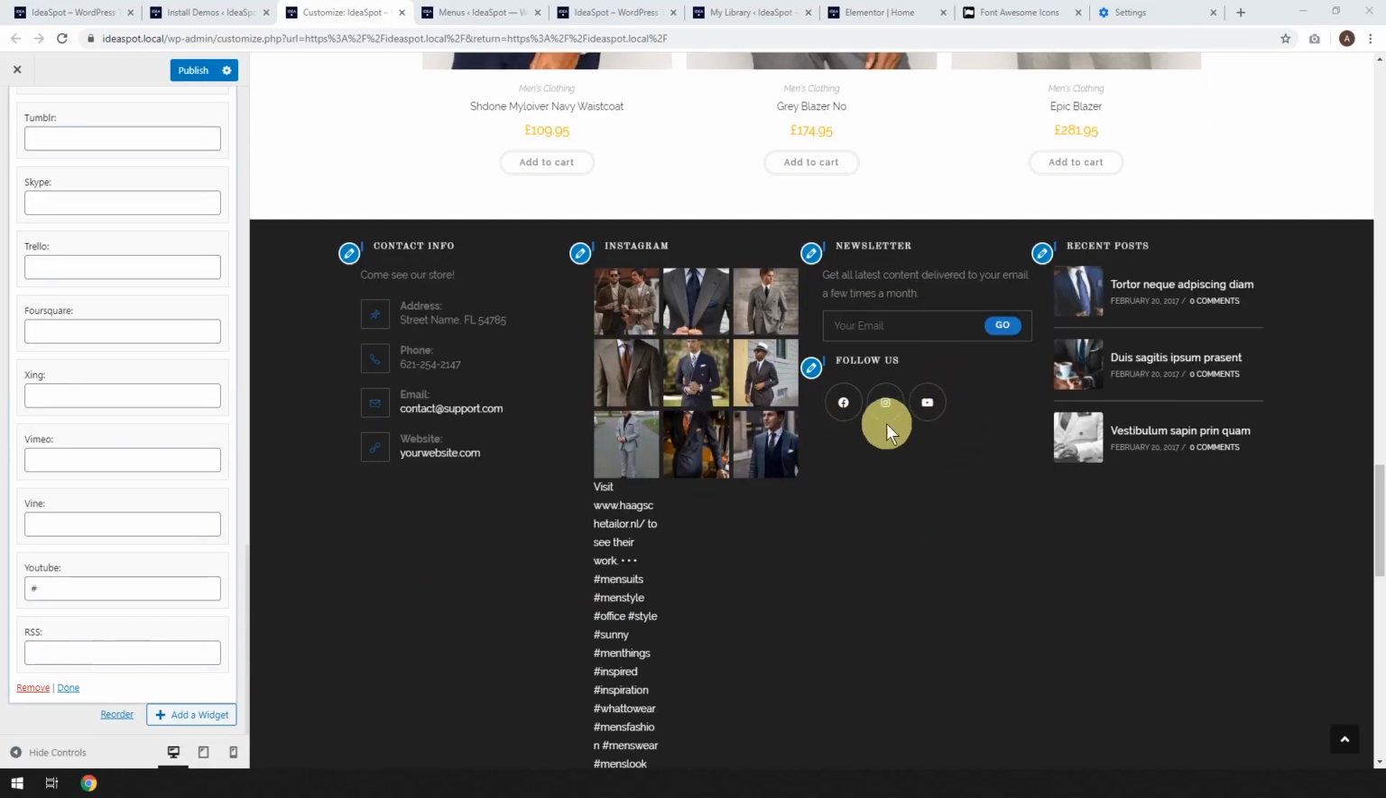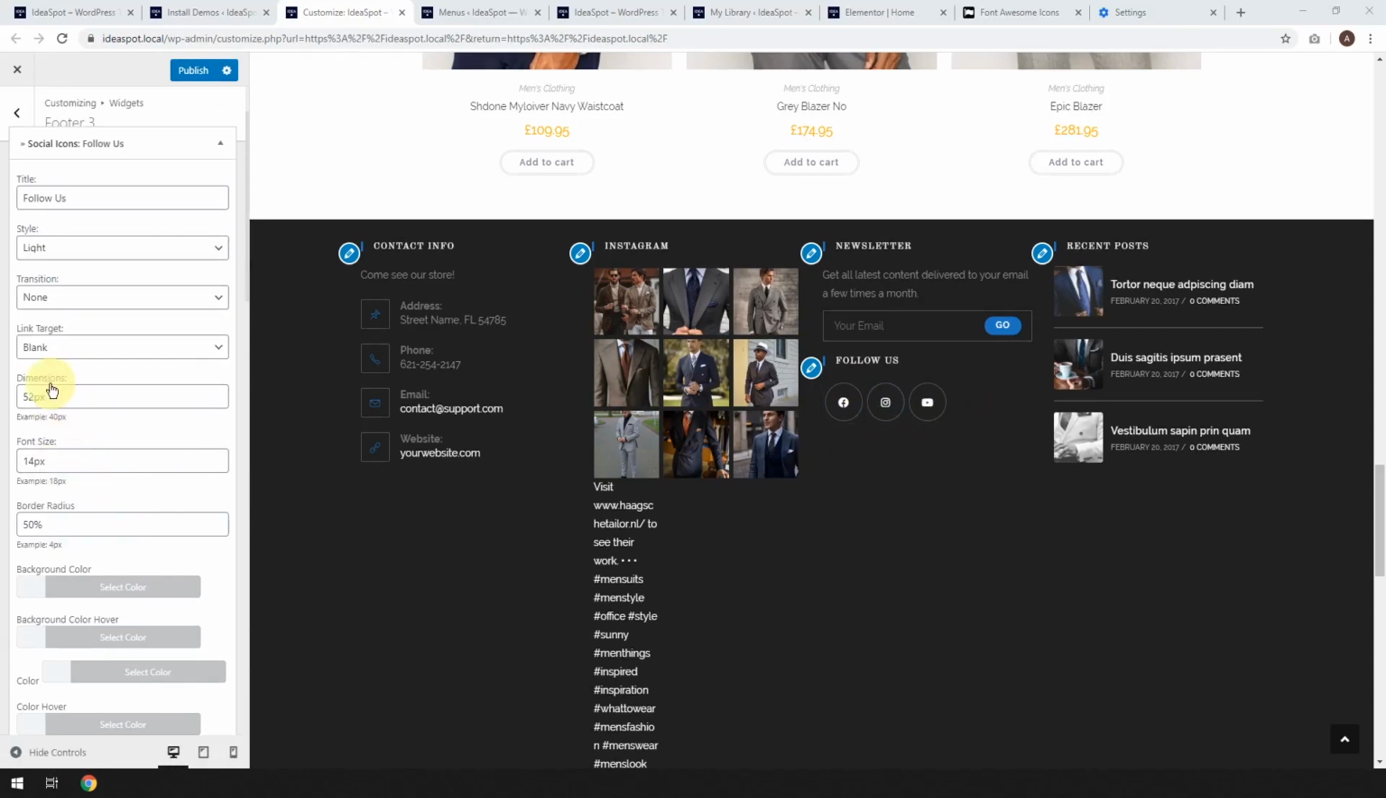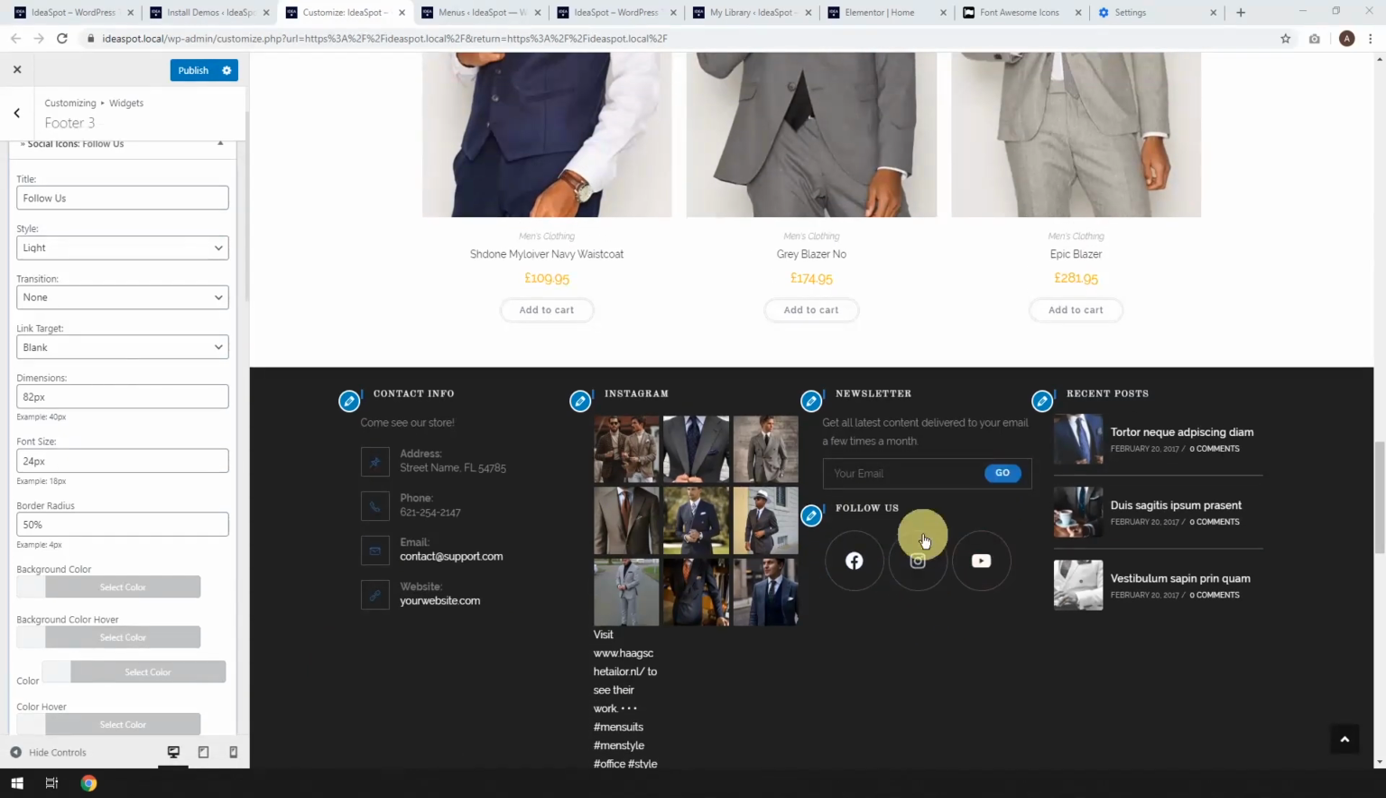Given that we've only got 3, we could actually make them look a little bit bigger just for the sake of the design. So we can go ahead and change the dimensions and the font size. So let's change that from 52 to make it say 82. And our font size, let's make it 24 instead of 14. See how that looks anyway. So there we go. That fills the space a little bit more nicely, I think. And what else have we got here?